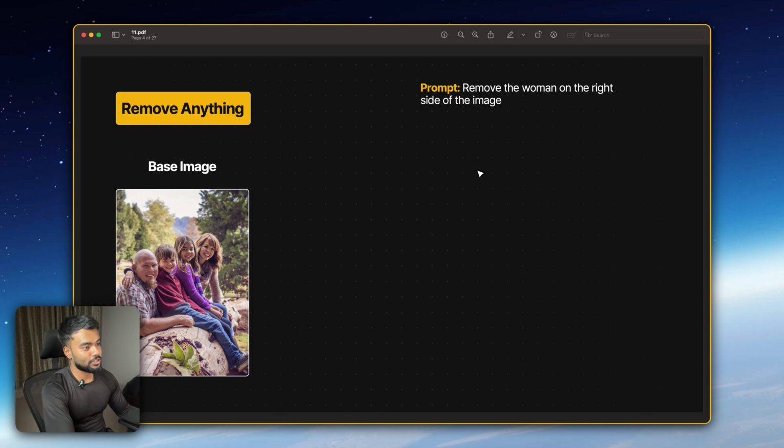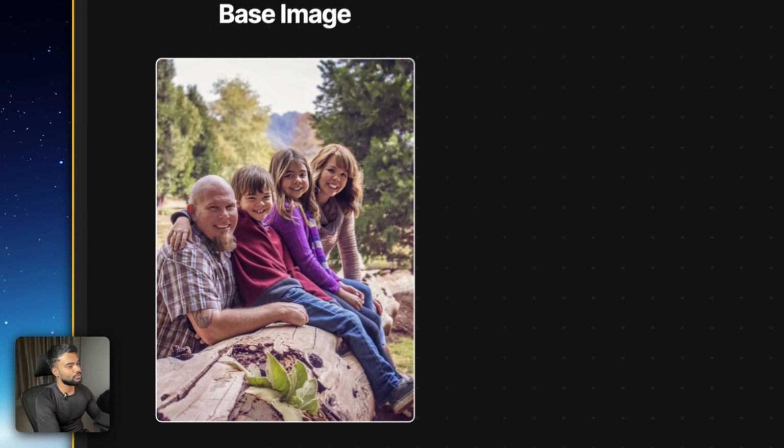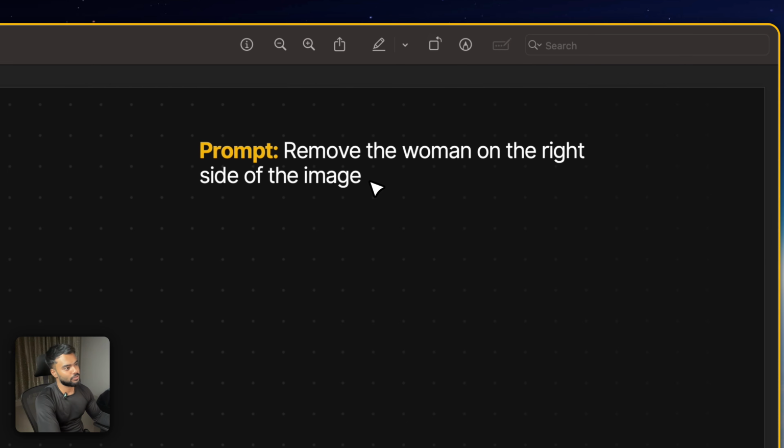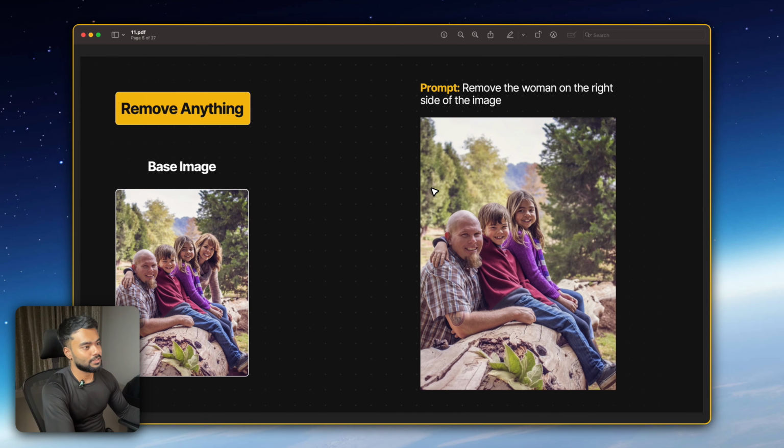Next one is object removal. Here I picked a family photo from the internet and wanted to remove the woman on the right. So I simply wrote remove the woman on the right side of the image. And just like that, she's gone. Background stays perfect. It seems like that person was never even there.